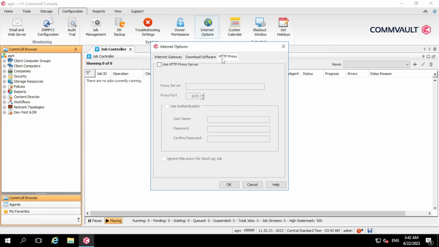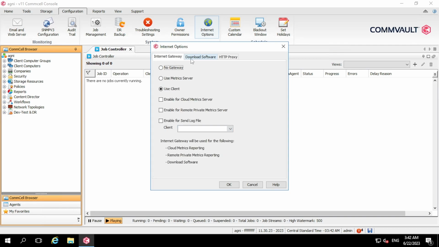Coming to the third tab. In this tab, if our console does have an internet connection, however, if you want to take advantage of a proxy, you can configure it from here. Now in my case, I'm not going to configure anything because I have an internet connection on my server. So I'm just clicking OK.